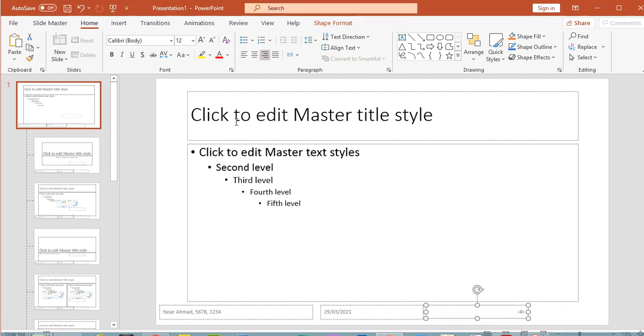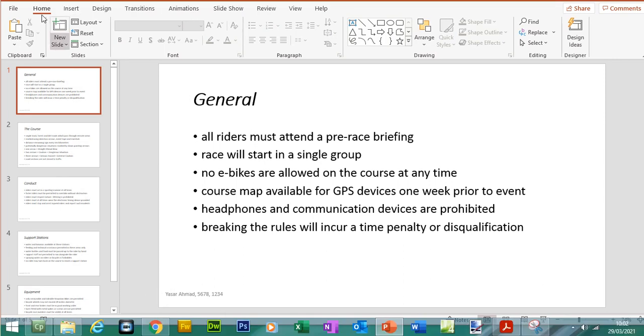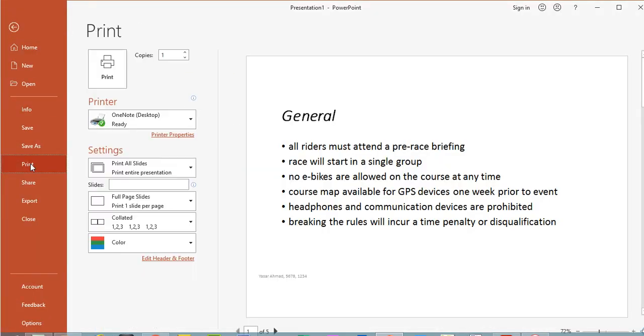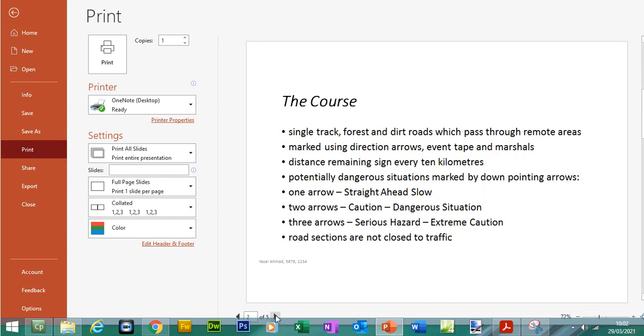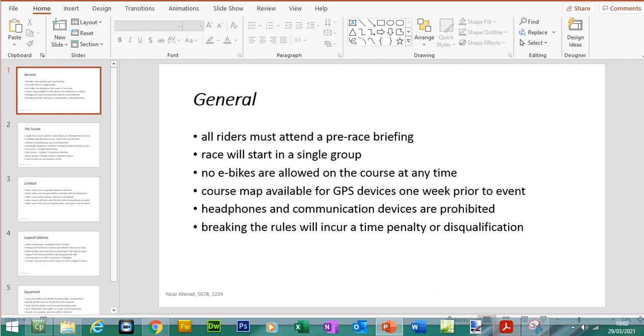Okay, I'm just going to move these down here. Let me check to see if that's showing. You can see now the name is shown in the bottom left corner. If you go to print, you can see the name is there on every slide. Okay, so that's the first thing done.